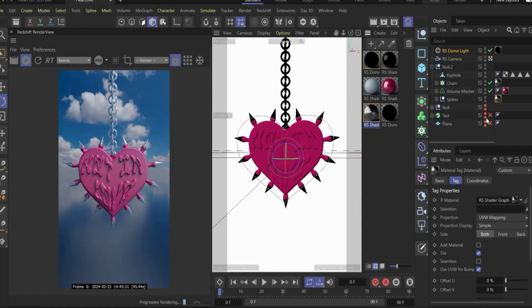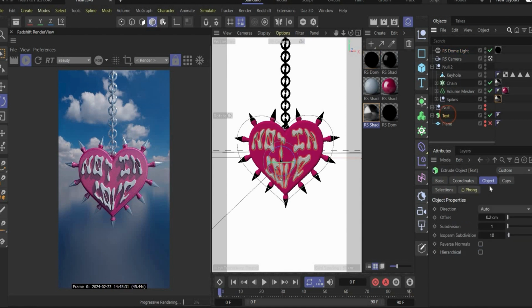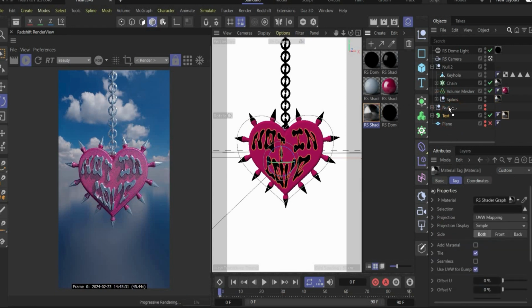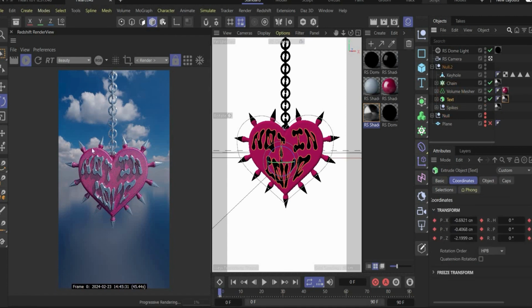For this, I duplicated the text and put it over it, and I scaled it a little bit down to 0.98 in all axes, and here came also the chrome material on it. And as you can see, you get really cool reflections and really cool shadows inside of the chrome material. It's only because of the anisotropy value that we use.